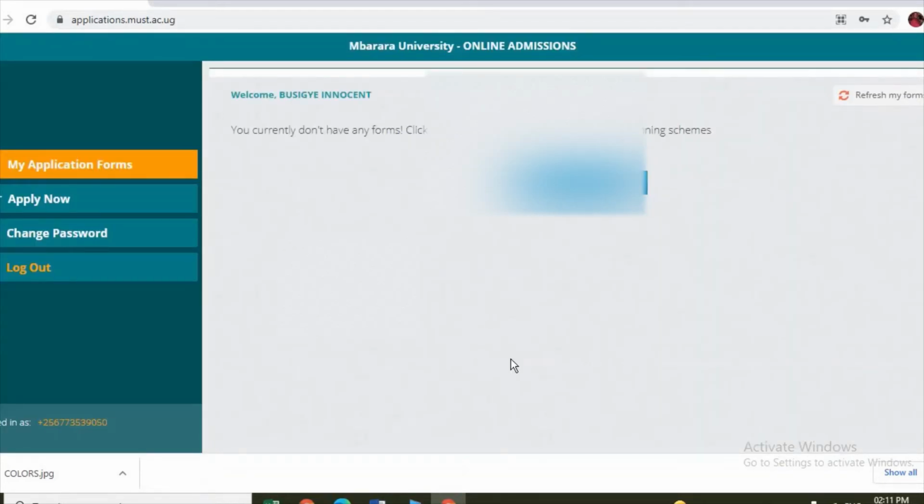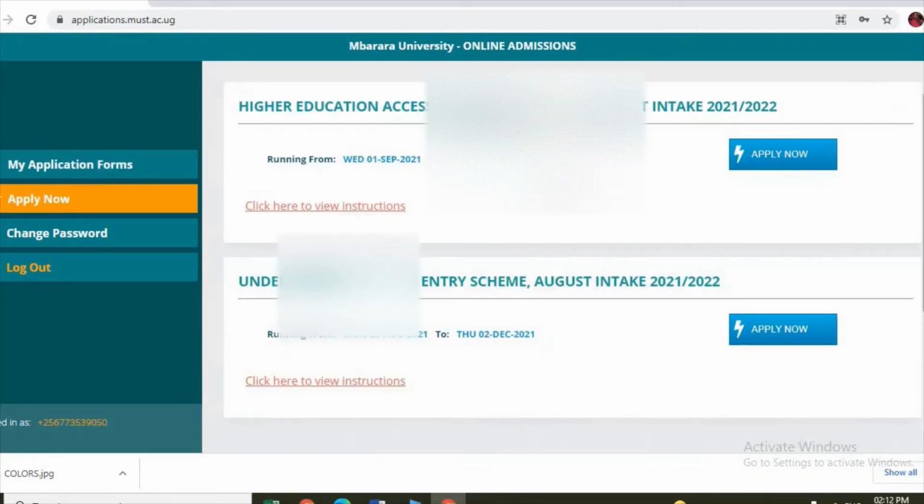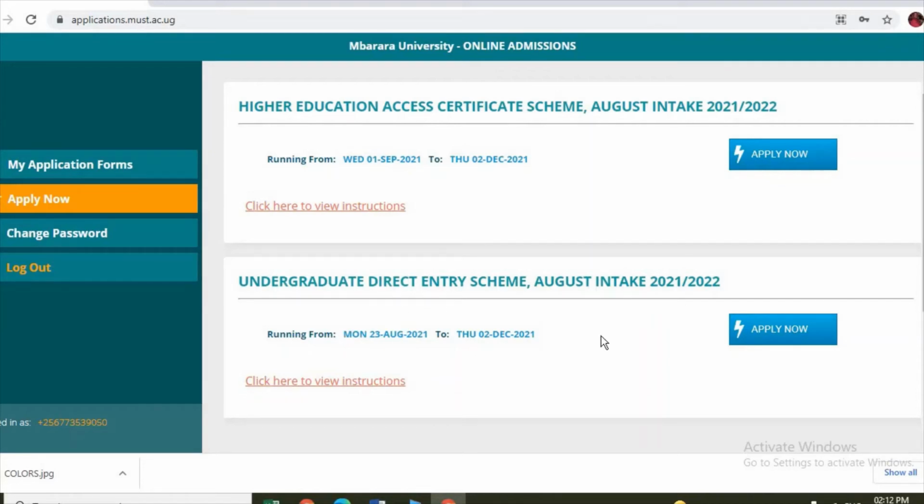Yes, we have now logged in. It says welcome. You currently do not have any forms. Click below to apply. So we click on apply now. Higher Education Access Certificate Scheme, undergraduate. If you're an undergraduate, you apply down here, running from Monday 23rd August 2021 to Thursday 2nd December 2022. So if you're an undergraduate, just apply here.